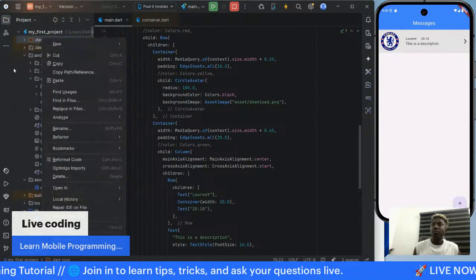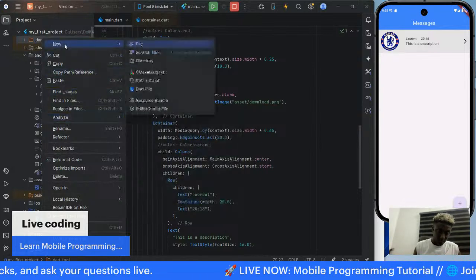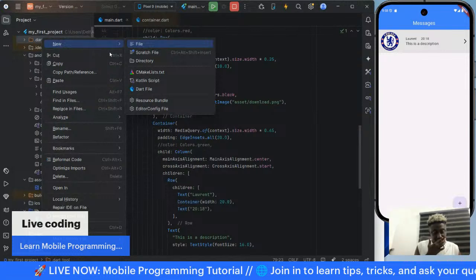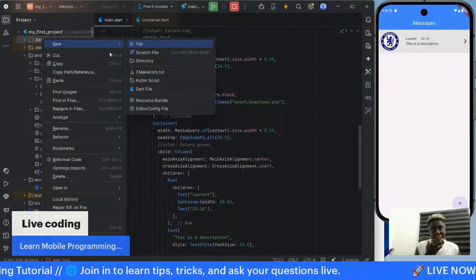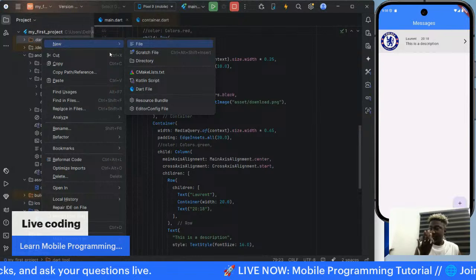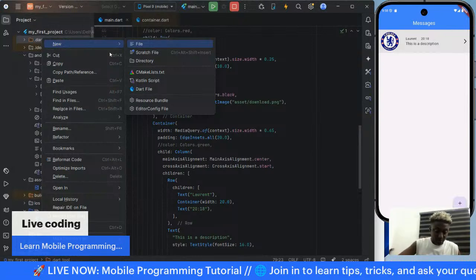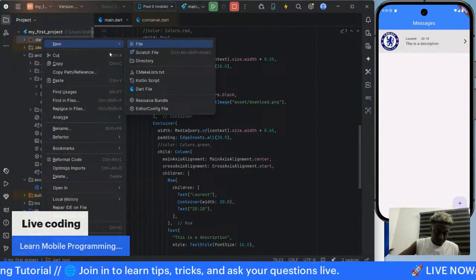Okay. So can we see this here? We'll come to new and then we'll select direct to create a new folder for our already downloaded image. Then we can name it and then drag our photo into that file.